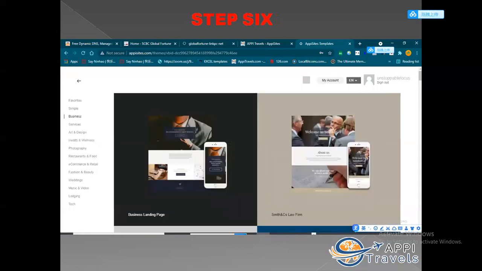When you do that, you create a new site, it takes you to this site. This is where you've got all the templates. You see on your right there, all these are different industries that you can choose from. You can choose from a simple website, you can choose from business, depending on what your company does. If it's in the services industry, you choose where it says services, and then you have different templates for that industry.